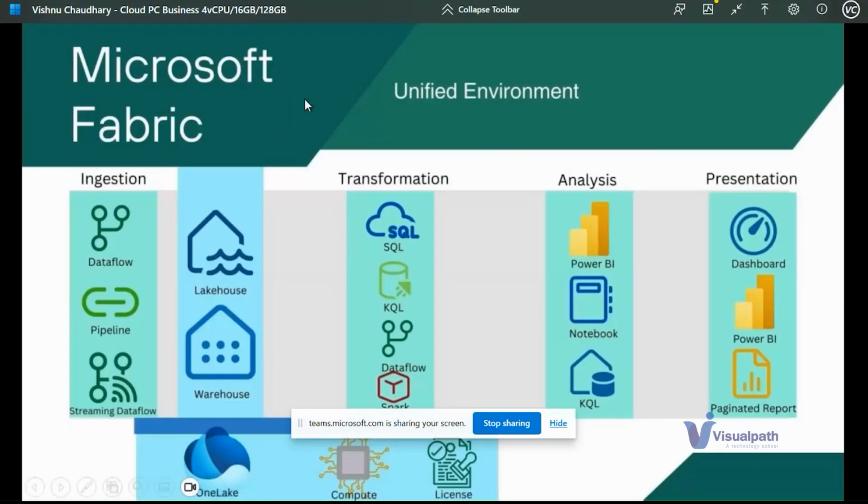So what are the things which we have? You can see OneLake we have, which is used to store the data. For the ingestion part, we have data flow, data pipeline, and you can use Spark also. Then for the storage purpose, lakehouse, warehouses, and I think KQL database also should come here, but on this image it's not there. So KQL database can also store the data.